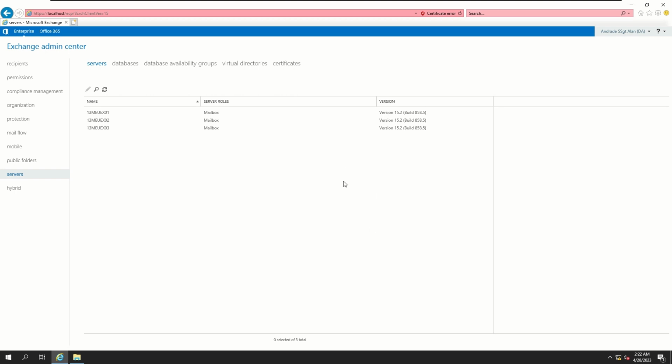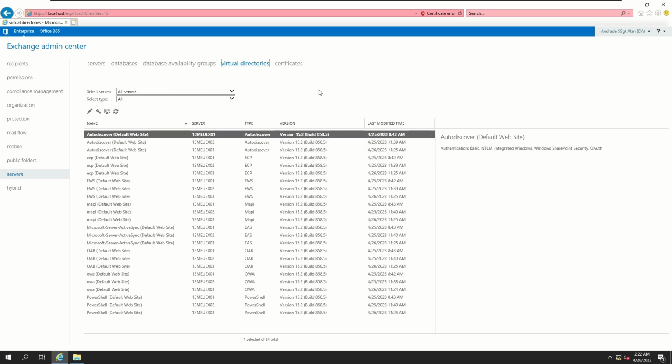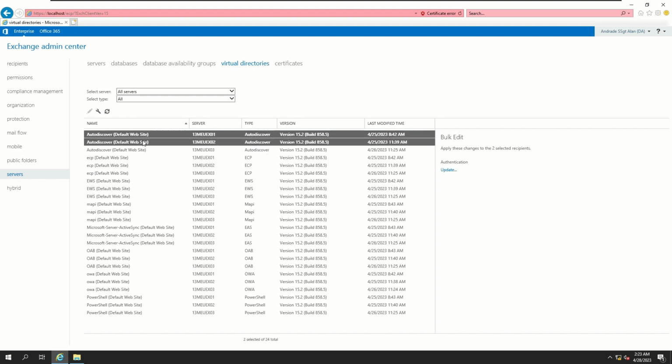So still within the same portion of the servers, we will select the virtual directories at the very top. All right, and then you see here at the very top, we can filter this by the type of virtual directory that we want to configure. So it can be EWS, AutoDiscover, OWA, whatever the case may be. And then we can also filter it at the top by servers. Now notice how I can't select more than one and edit them at the same time.